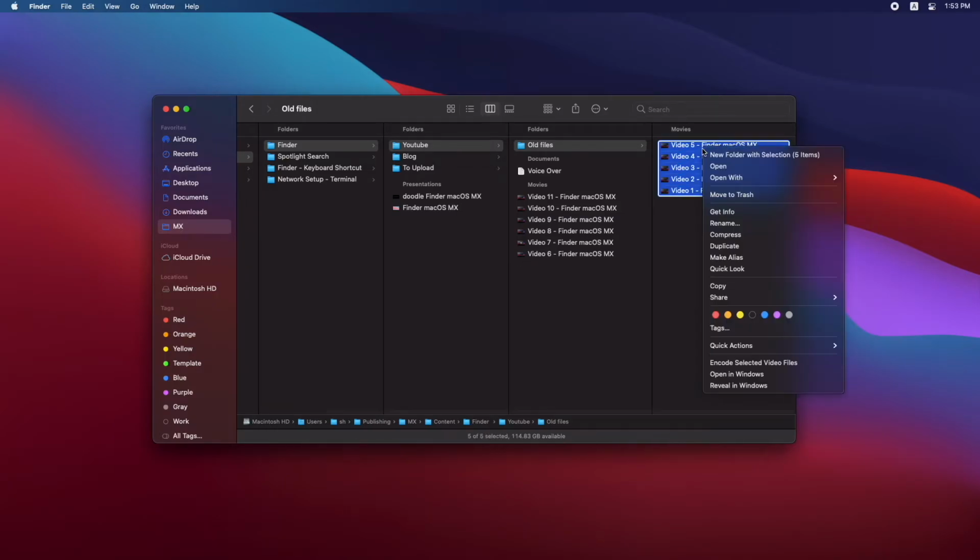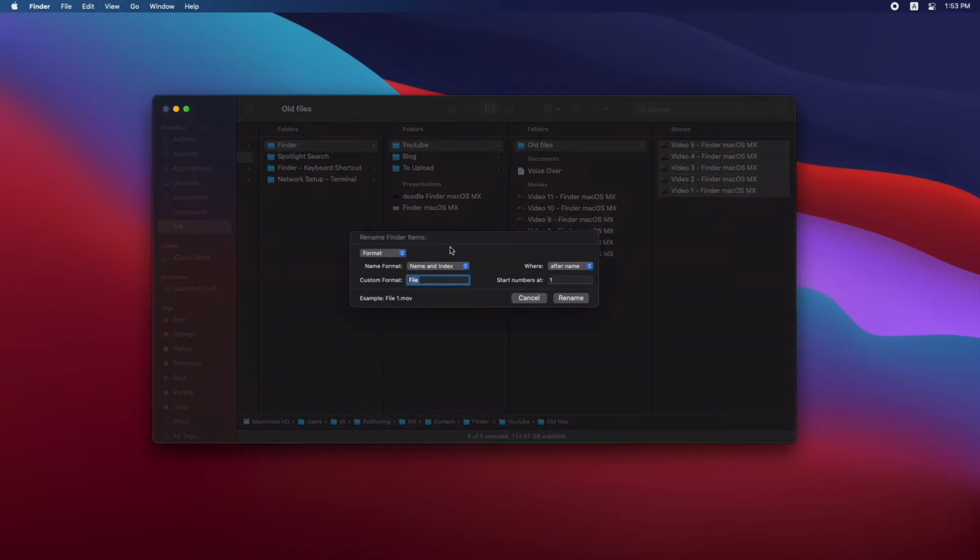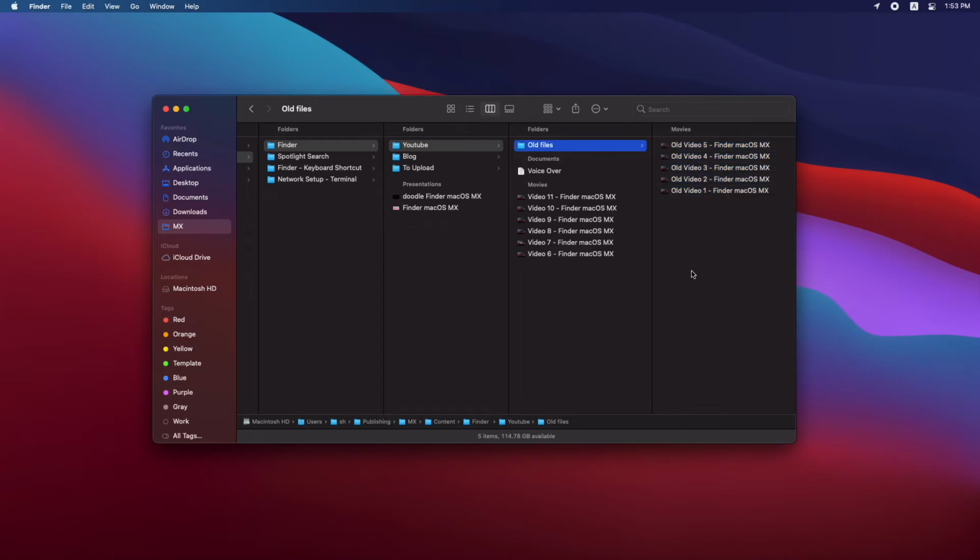Bring up the Batch Rename utility by selecting the files and Control-clicking any of the selection. You can use the batch renaming to replace, add, or to create a completely new naming sequence using Format option. Once you have provided the text with required option, click Rename to apply the changes. Press Command-Z to undo any unintended changes.